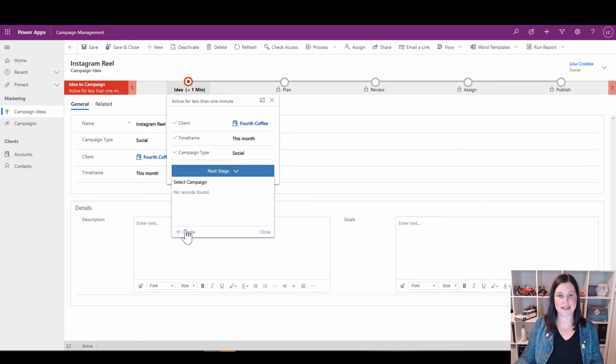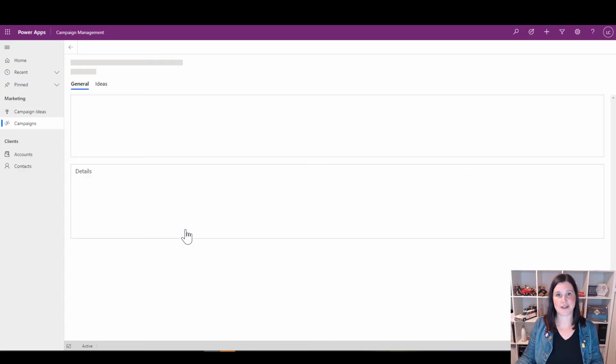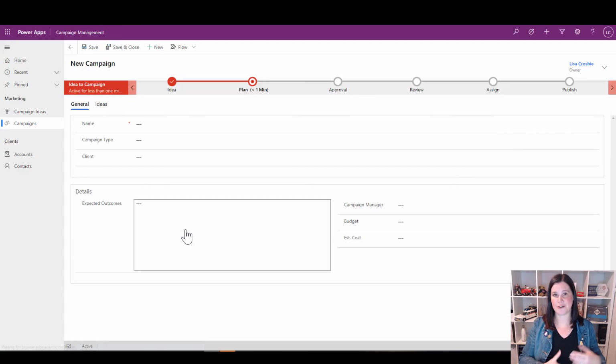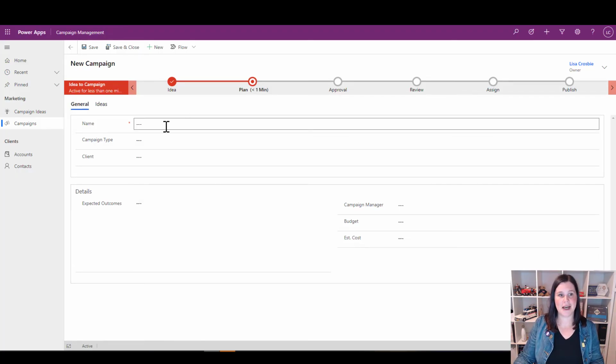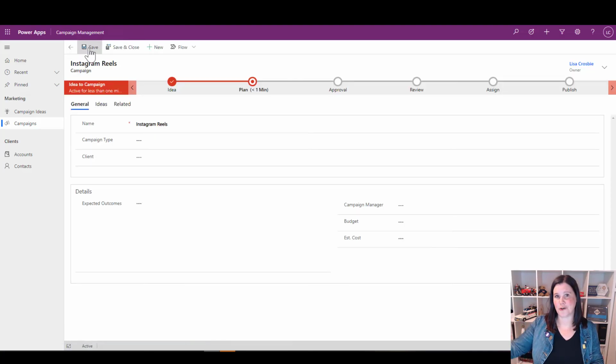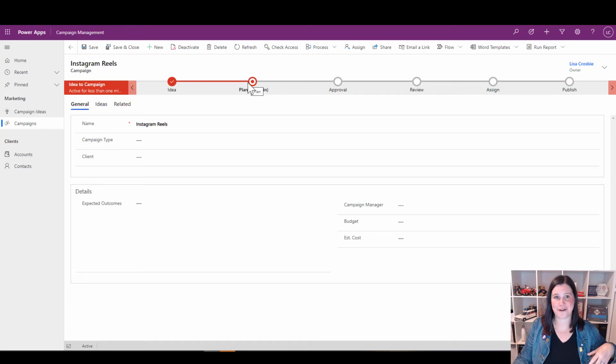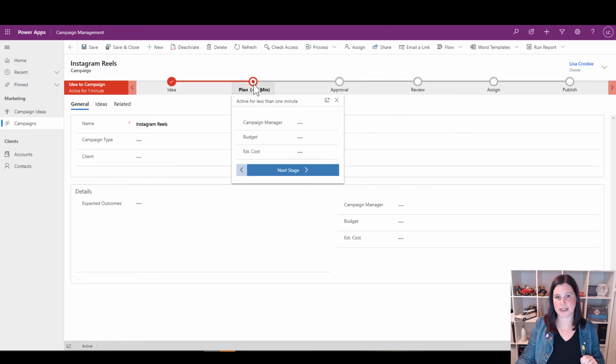So we can say, let's create a new one, and that will take us through on that same business process flow now. So the concept here is that we've gone from an idea through to a campaign, and this one is going to be the Instagram Reels campaign. And we will save that, and then on we can go with all of those things. Now we can also do cleverer things here, mapping across the campaign type and things, a bit beyond what I want to show you for the business process flow. So the thing here was about having the approval and the assign stages and whether they're required or not. So let's have a look at what that experience is like.